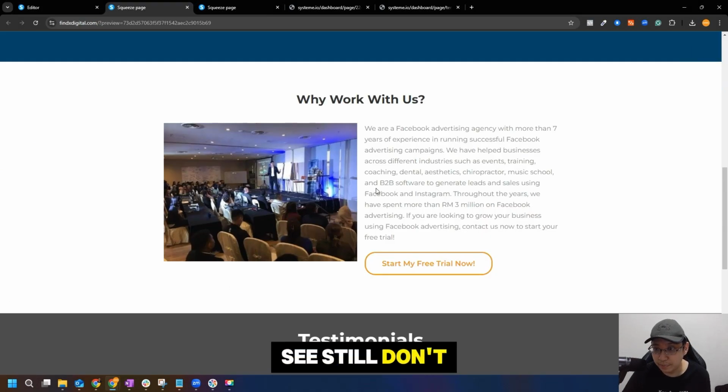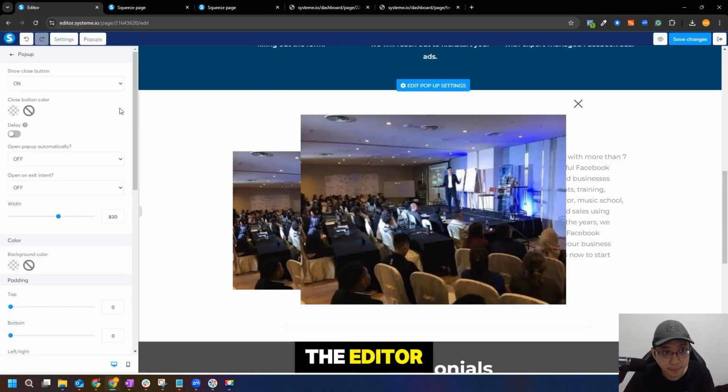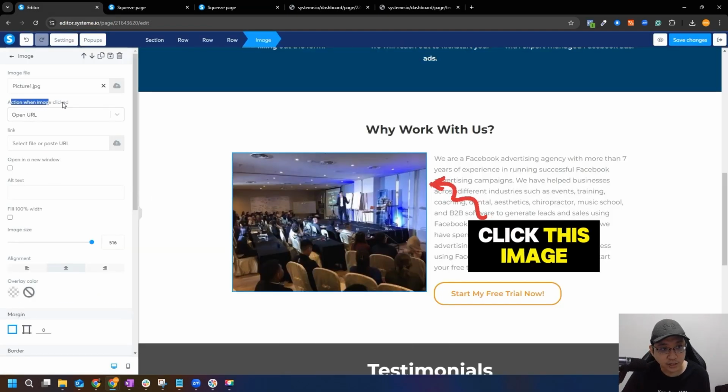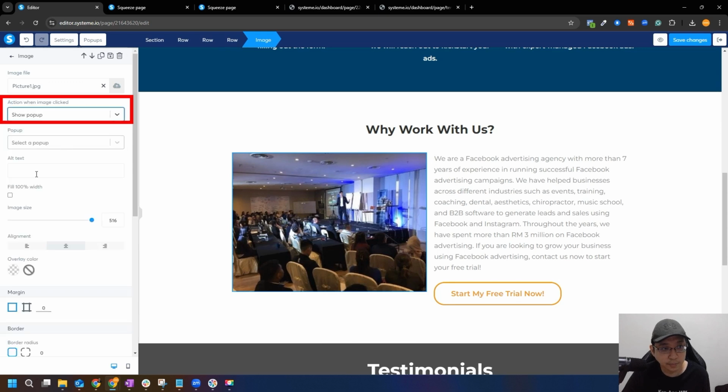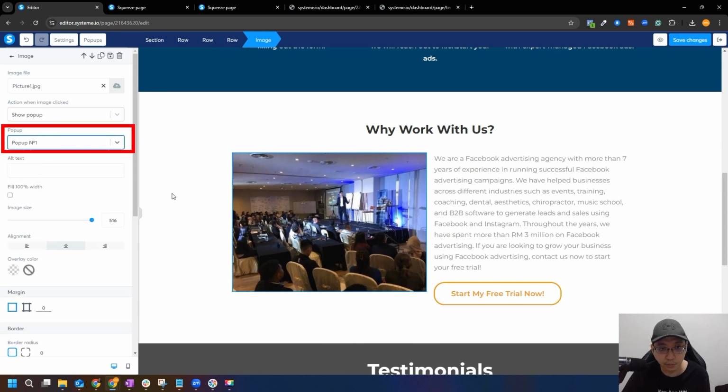Now you can see it still doesn't happen, right? So what you have to do is make sure that once they click on this image, the pop-up will appear. Go back to the editor, close the pop-up, click on the image. Action when image is clicked, scroll, show pop-up, pick the pop-up number 1.